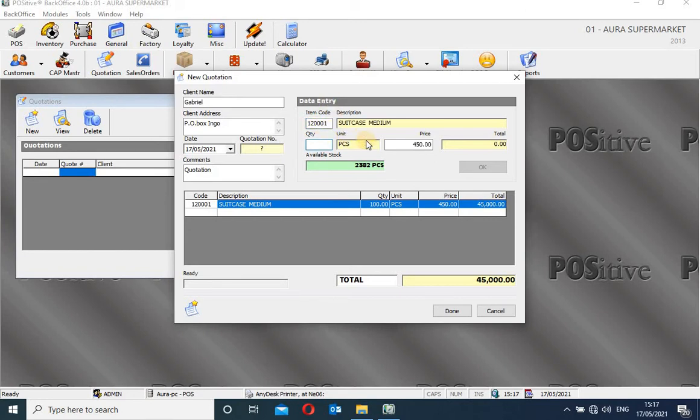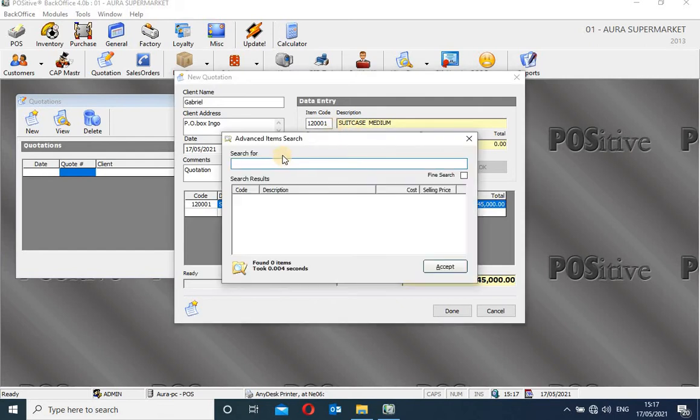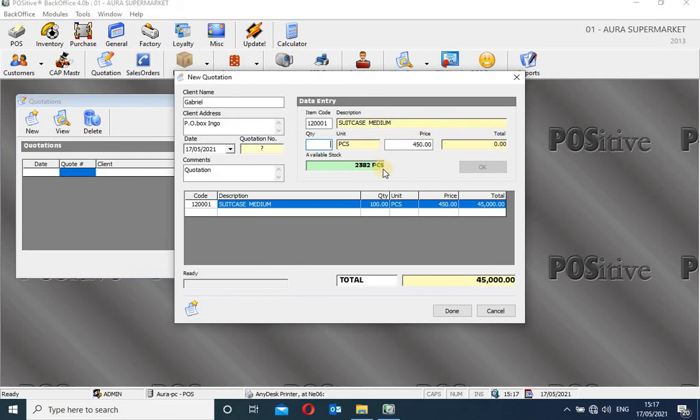You search by pressing F1, and then you will search it here. Let's say it is a suitcase. So there you can select an item that you wanted to make an order of, like let's say 10 pieces, and then you enter that.